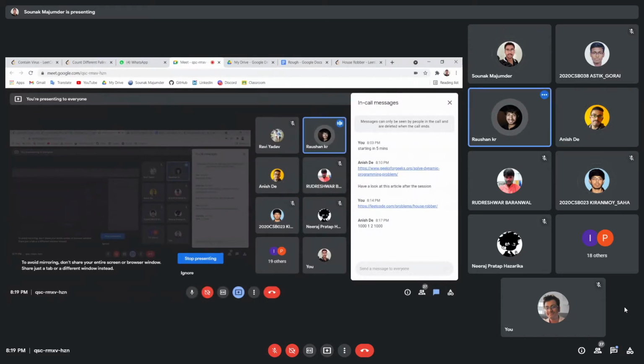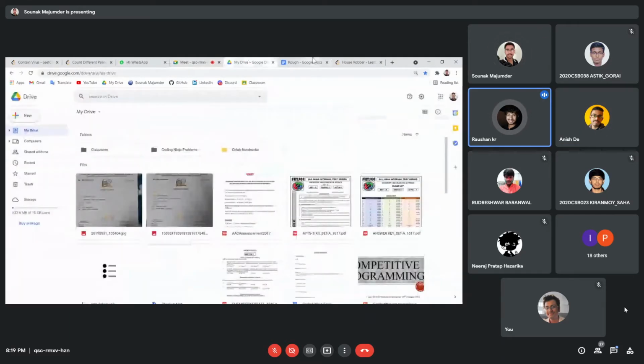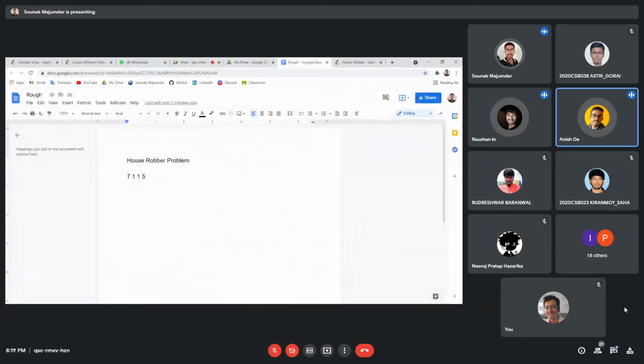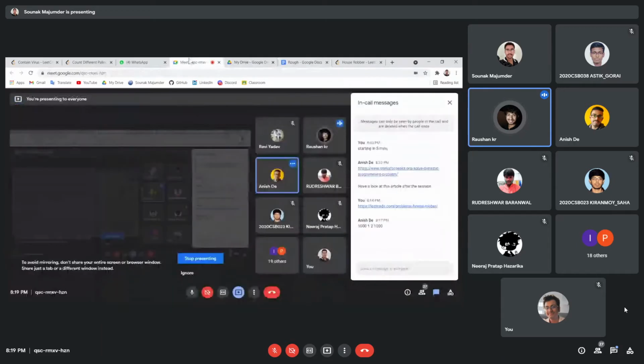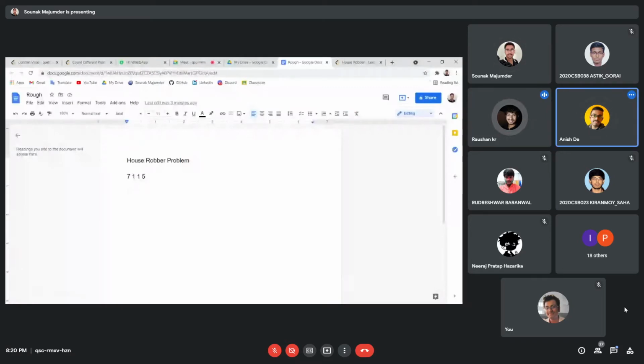Okay, we can do one thing. We will go alternately, and then we can check whether the next number is smaller or greater than the previous number. Like in that example 7, 1, 1, 5, how will we go? We can start with 7, and then we will go to 1, the 2nd index. Then we will check whether 5 is lesser than 1 or greater than 1. So 5 is definitely greater than 1. Then we will pick 5 and leave the 1 behind.